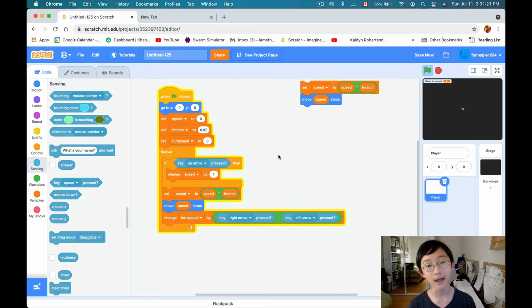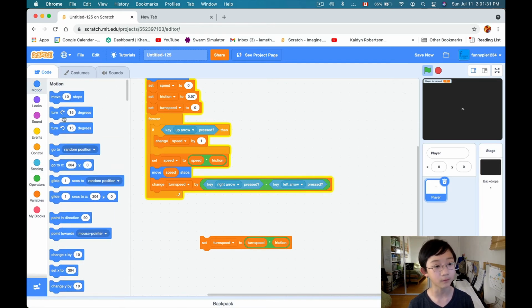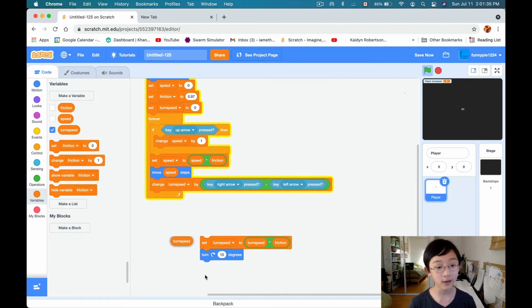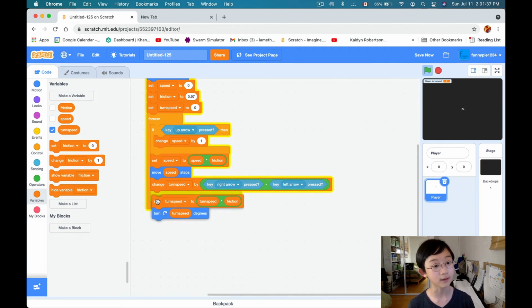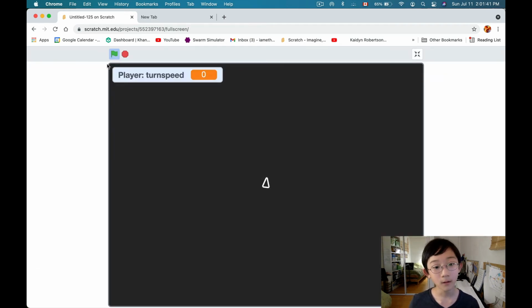Now let's add friction. I'm going to set turn speed to turn speed times friction. Then, instead of move speed steps, I'm going to grab a turn 15 degrees block, and instead of 15 degrees, I'm going to, you guessed it, use turn speed degrees. And there we go. Now, as you can see, we have turning.